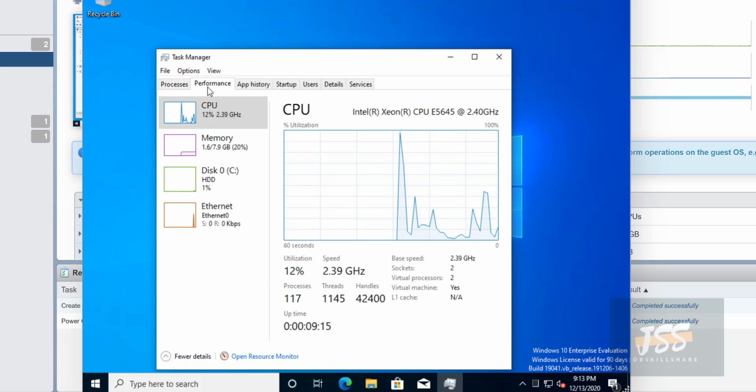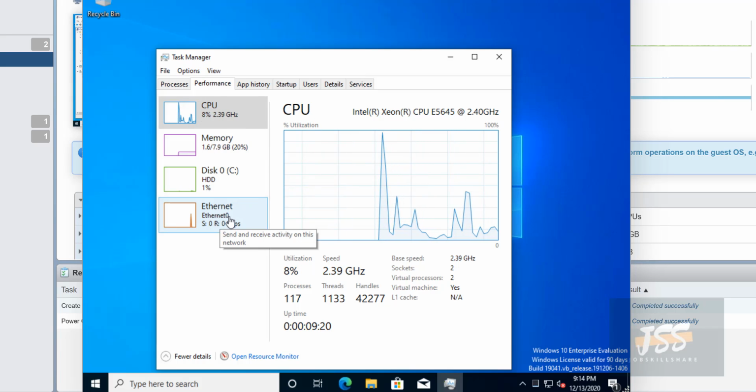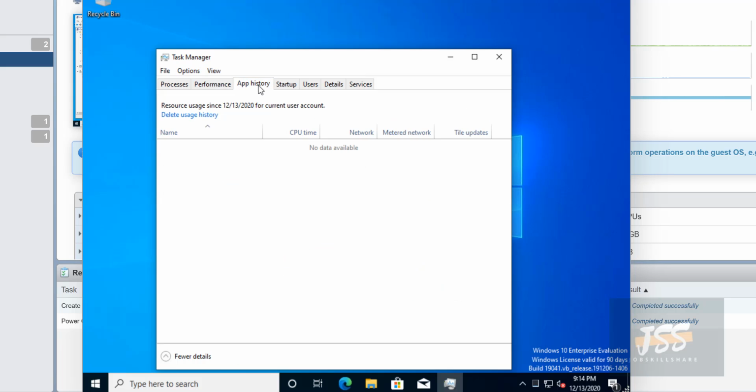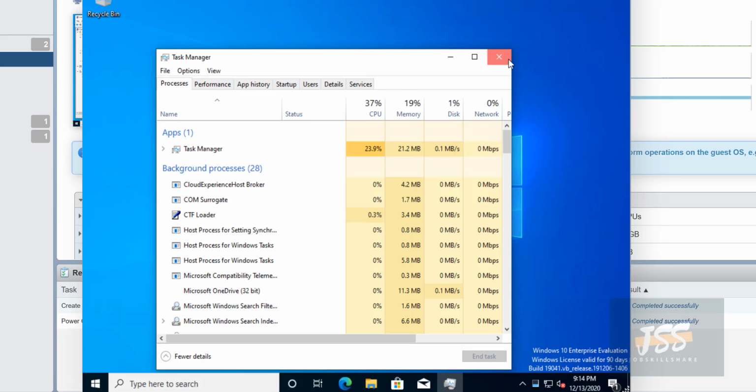You can also go to Performance and see CPU performance, memory performance, disk performance, and your Ethernet. And then you can even do more advanced stuff over here, which can be learned from our courses as well. So that's just to show you some of the things that you can do.